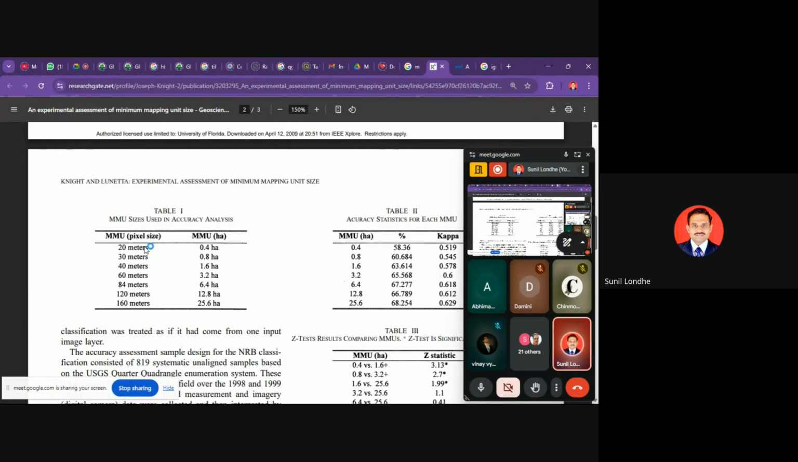It's just like our camera. If we have a high resolution camera, the features on the photo will be more precisely visible. If we have coarse resolution, then the features will be blurred. You cannot separate two features.